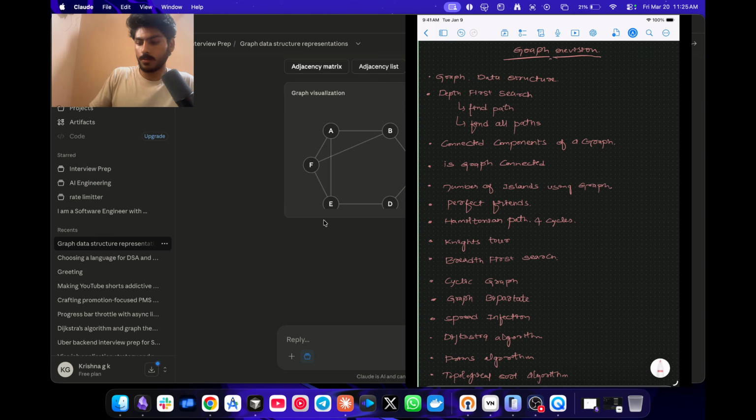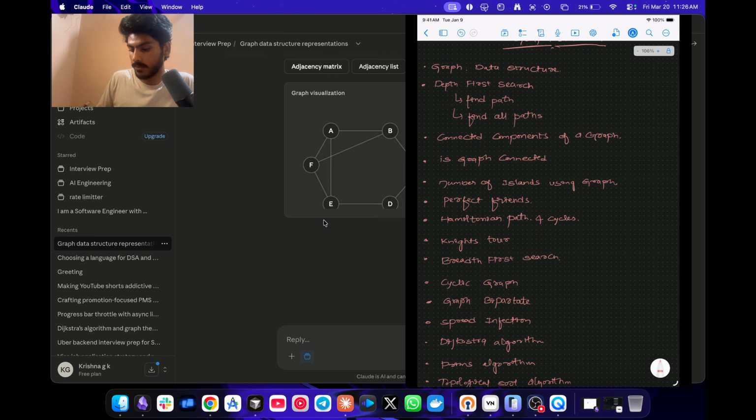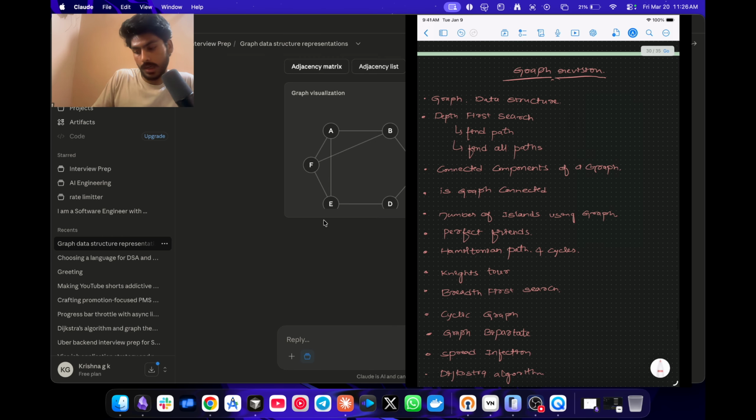Hello guys, welcome to this series of graph revision of graph DSA. In this series we will be revising every graph concept that we learned. In the first few lectures we will start from the very basics, like what a graph data structure is and how we do DFS, where we find a path from source to destination, whether it exists or not, and we will also find all the paths.